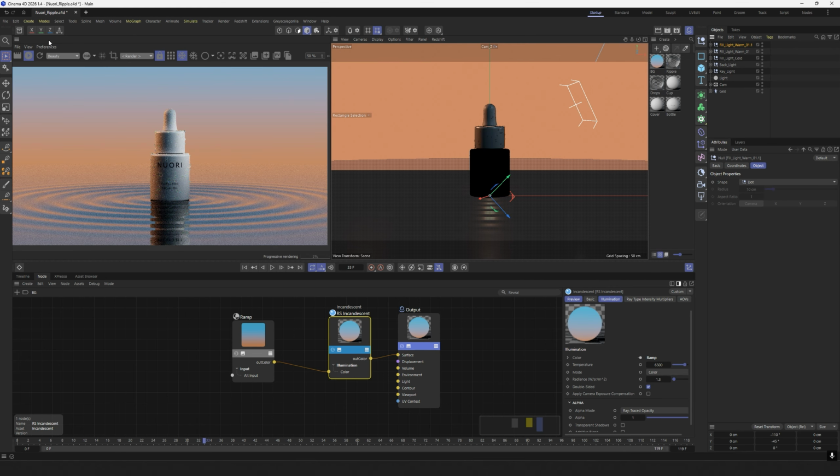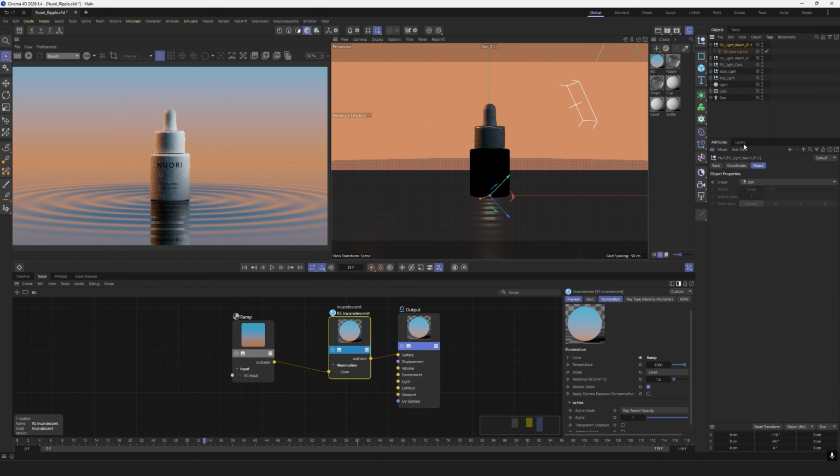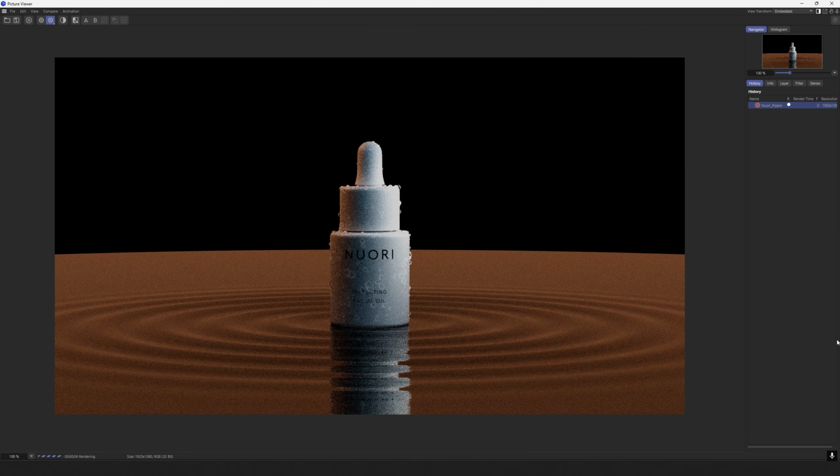Duplicate the light. Keep all settings the same, but slightly adjust the coordinates. Set them to -220 and -35. And raise both lights to 25. Our lighting setup is complete. Let's render the image and see the final result.